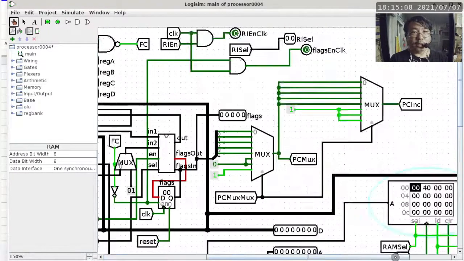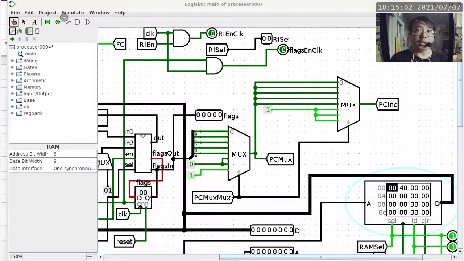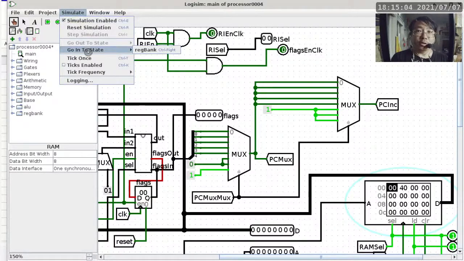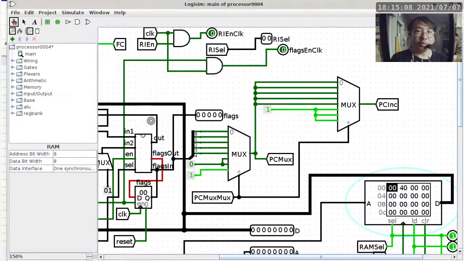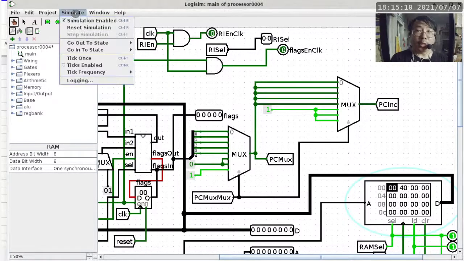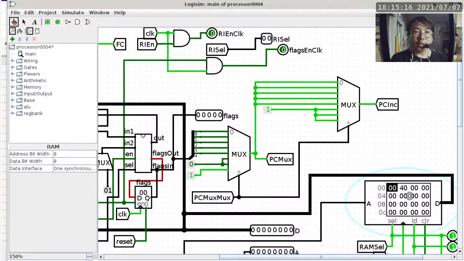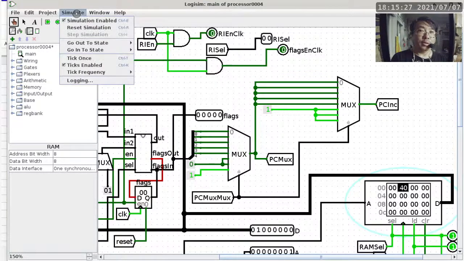And if you want to see that animated, it's actually pretty fun to do. Just go to tick frequency, pick something that you can see. 32 Hertz will work, and then go to simulate and turn on ticks. Okay, click on ticks enabled, and now you can see how it is just alternating between these 3 locations. So that's the unconditional jump instruction, the Jmpi instruction, which is equivalent to the goto statement in C++.